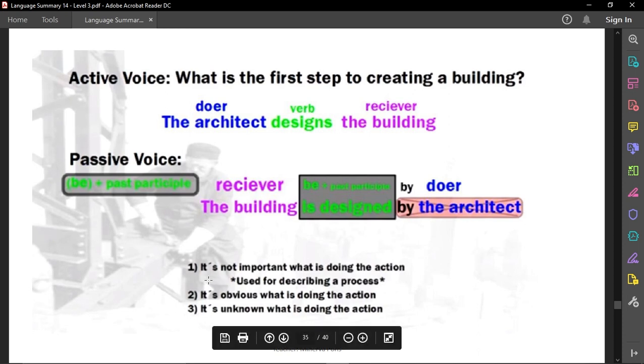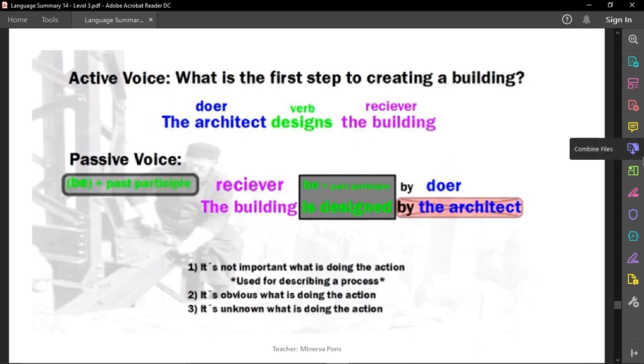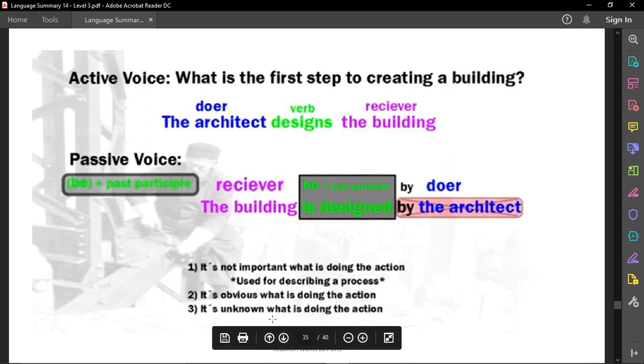Okay? Number 1. It's not important what is doing the action. It's obvious what is doing the action, or it's unknown what is doing the action. That's when we use the passive voice. The building is designed. Of course, a building is designed by an architect, so it's not necessary, it's obvious. Or maybe if we don't know, instead of saying, for example, the architect Jose Rodriguez designs the building, The building is designed. Okay, that's it. We don't know that Jose Rodriguez designed this building, so we don't say it because it's unknown.